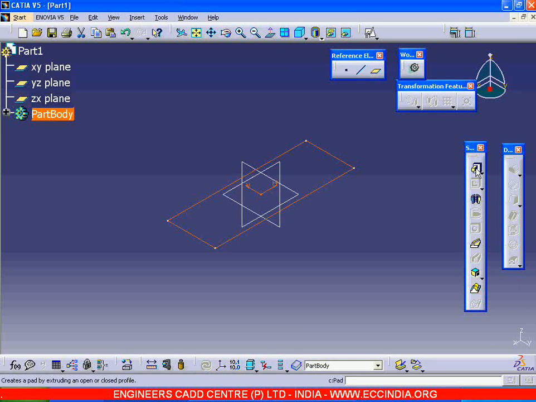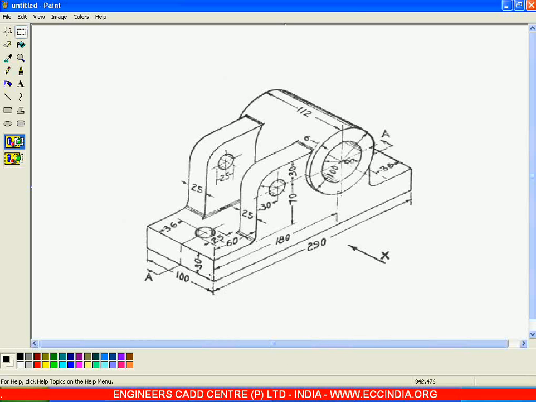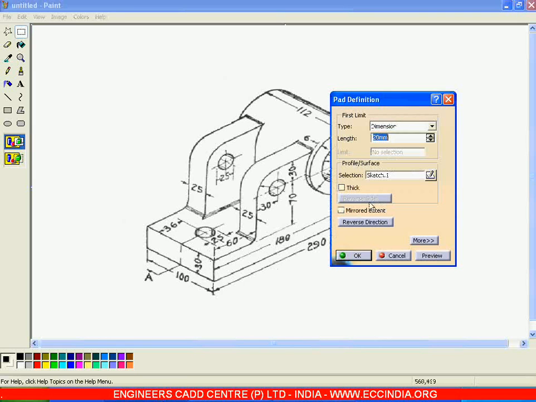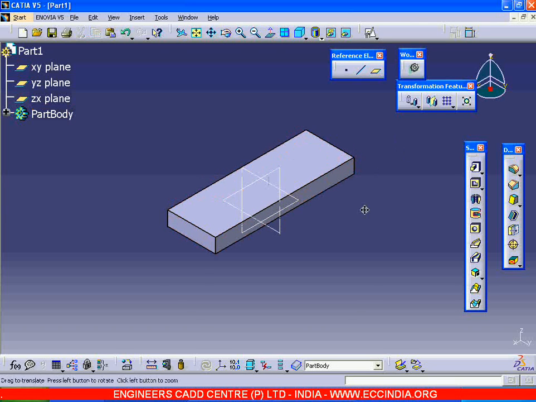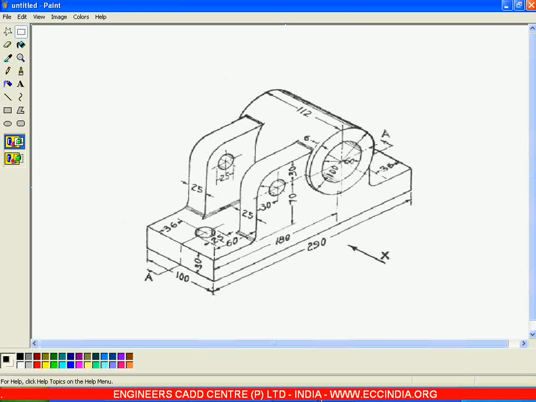Now go for the pad command and add the material, and the pad thickness is given as 30 mm. So I am using the option 30, enter. Pad thickness of 30 mm is added now.